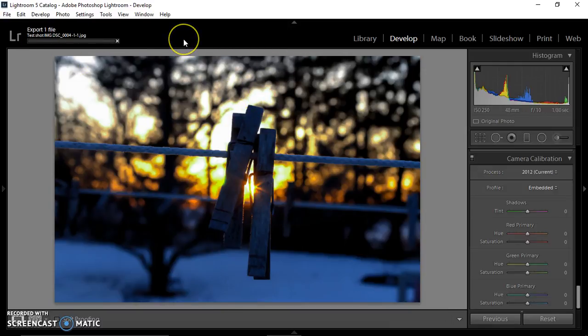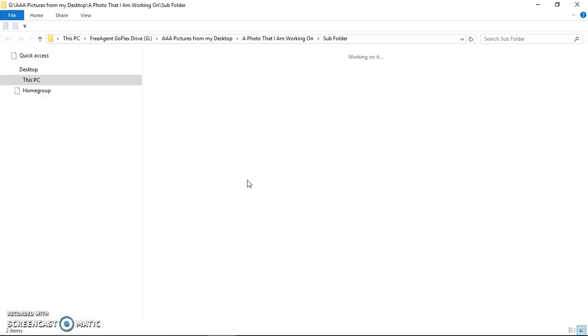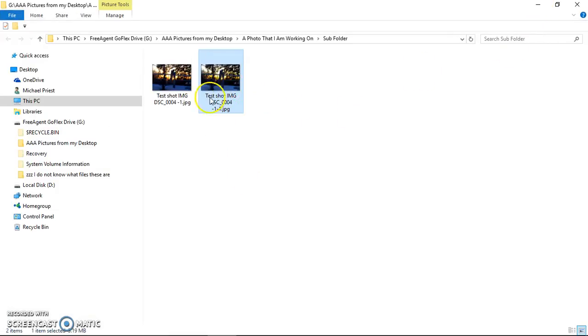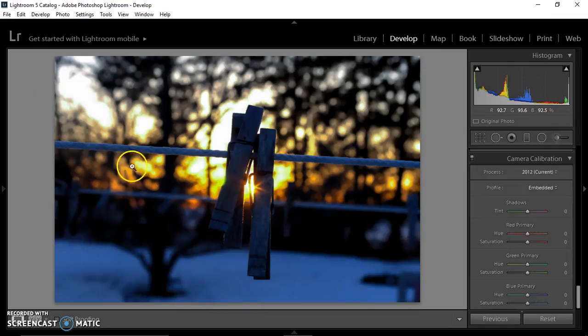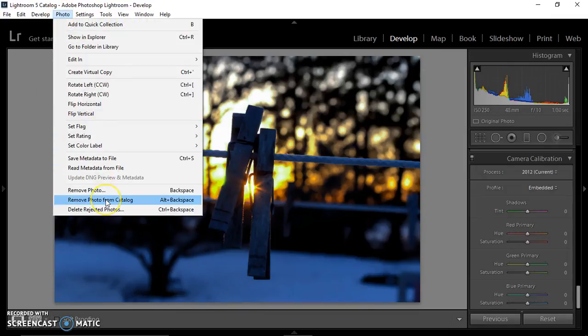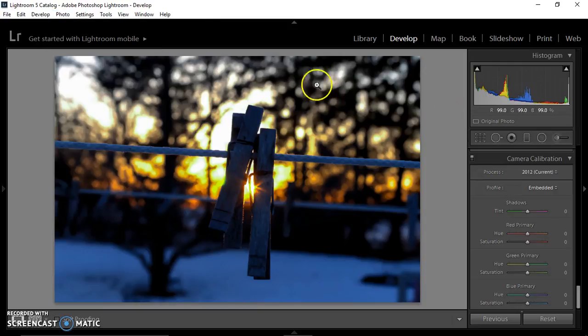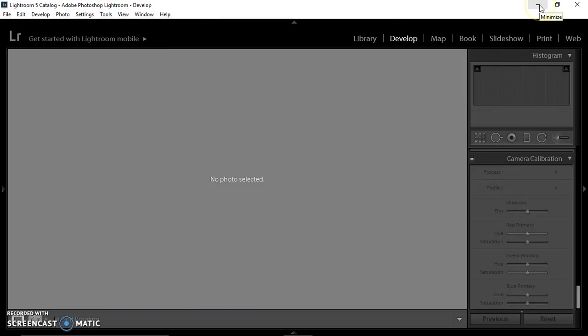Takes a little bit to export. Hopefully it does it before I run out of time here. There we go. And then I'll bring up my file, usually. And there we go. So it saved that file right there. But since I don't like to keep it in my catalog on Lightroom, I go to Photo and then remove from Catalog, and then it'll be gone. It won't take up any room there.